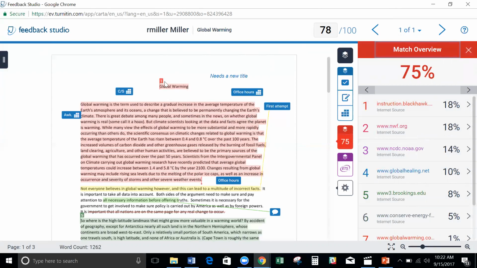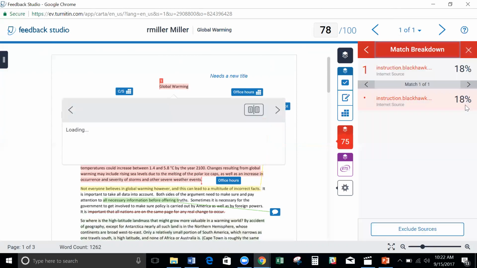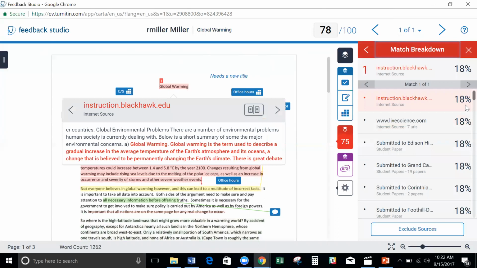So here's this number 1, which goes with our number 1 here. This number 5 in green goes with our green number 5 over here. These are our largest matches, and you can see what source they've come from. If I click into that largest match, it's going to break it down into all the smaller matches that reside within that larger match.